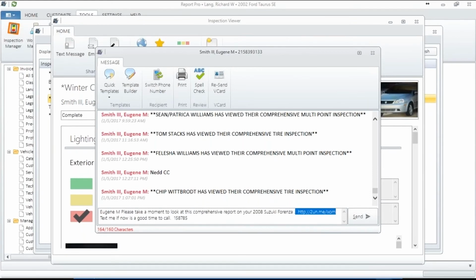And guess what? Once they get it, they look at it, they tap on it, and a little message comes back to us to say, hey, Eugene Smith has looked at his inspection. Well, guess what? It's time to give Eugene a call, all right? Or have him or her text you back and tell you what's going on. We even have the RO number there for you to share so they can call you back or whatever they need to do.